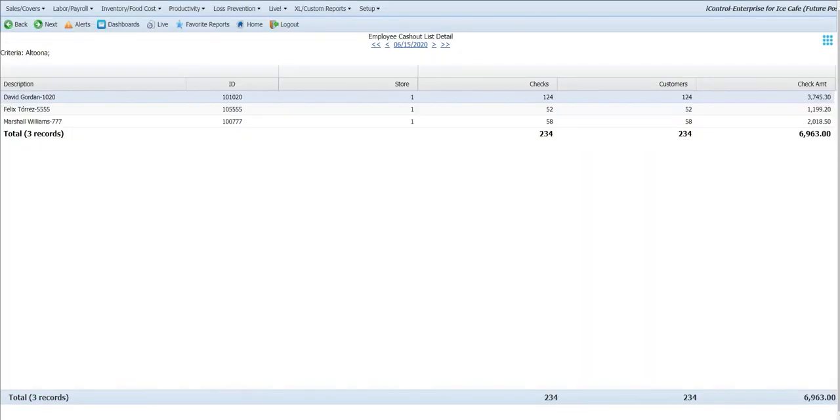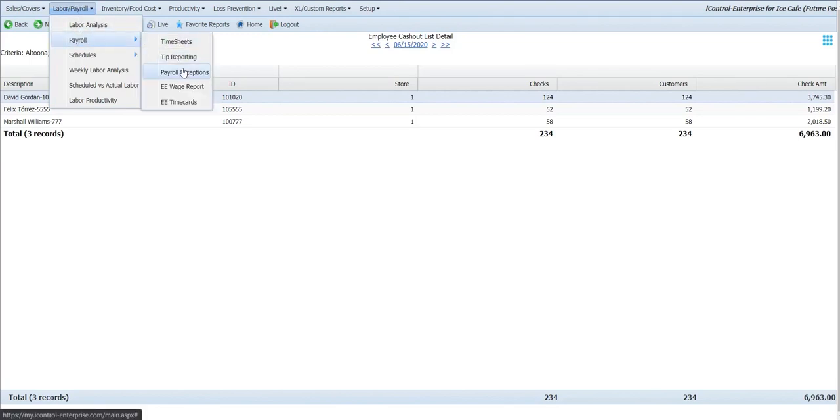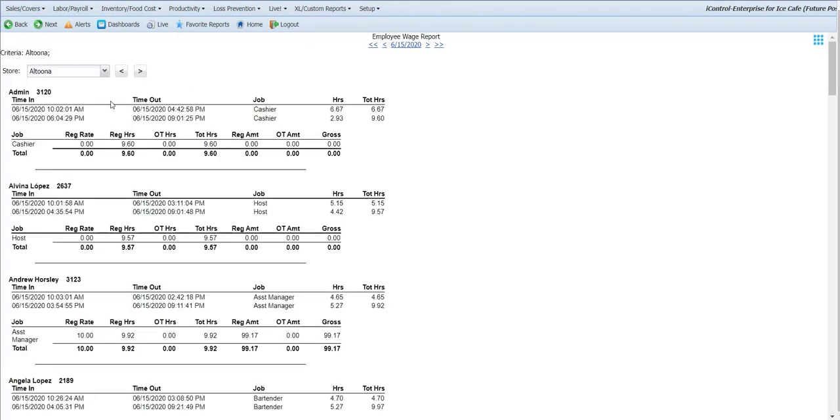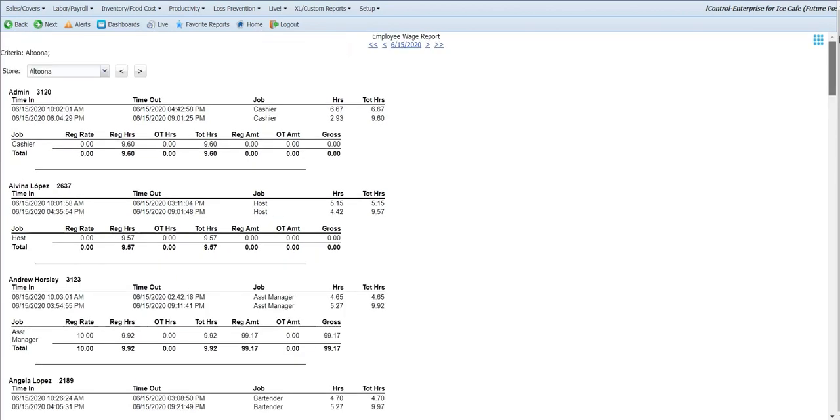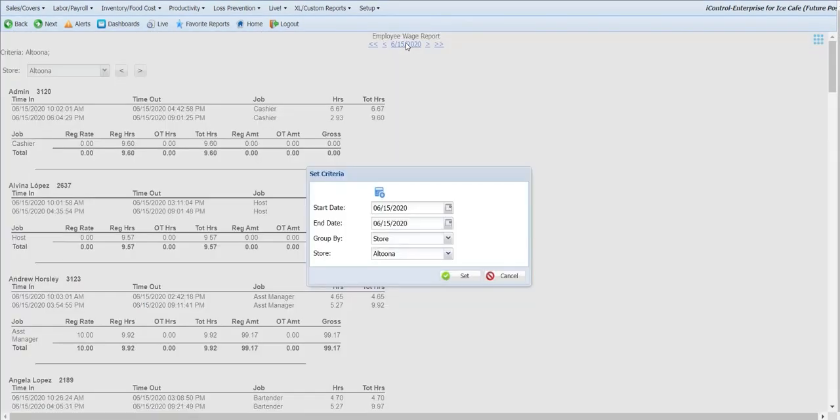The next report we're going to look at is the employee wage report. It's accessed by clicking on Labor Payroll, Payroll, and EE wage report. The report opens, and you can see yesterday's time clock activity. You can see the clock in and clock out, the job, and if it's a server, we actually will be able to see their sales and tips, as you can see right here.